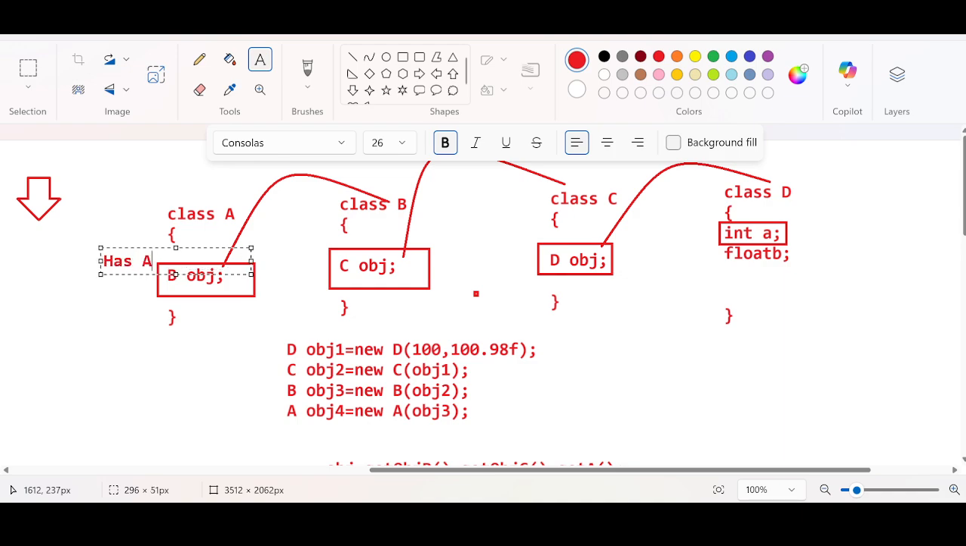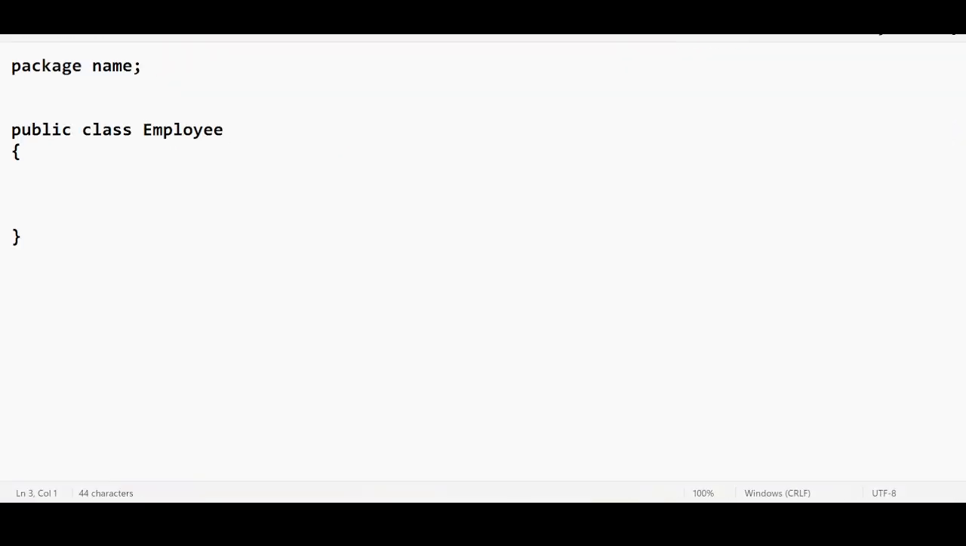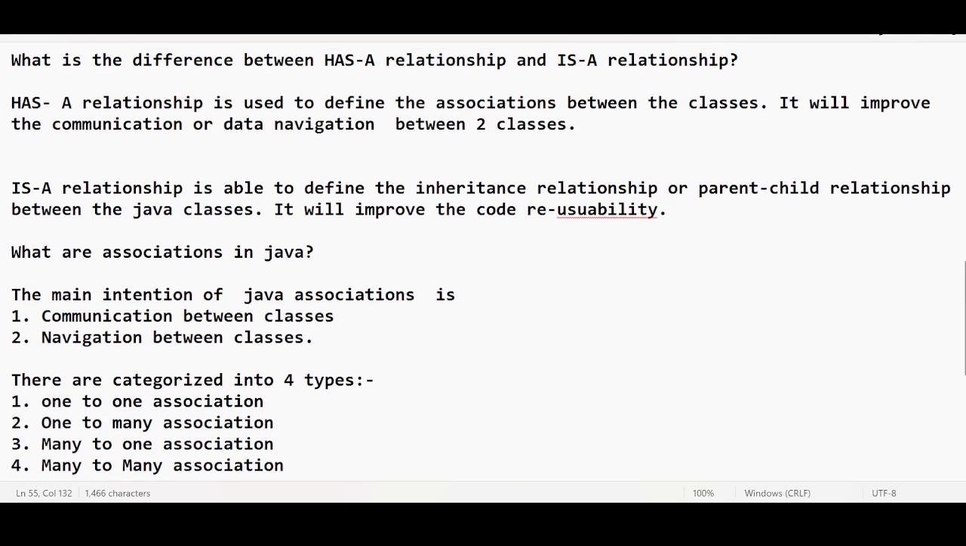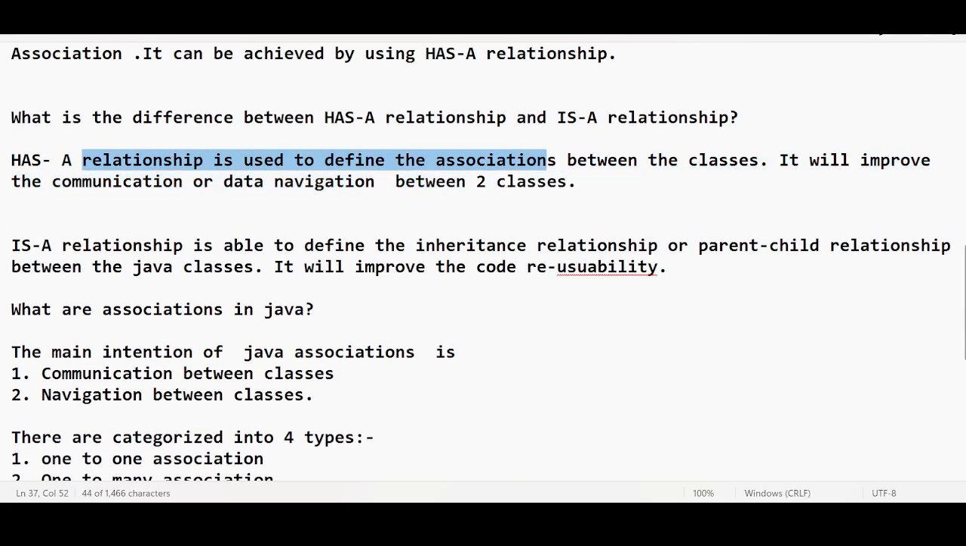This is just a simple idea to understand. When we start discussing the project, these things will become very clear. For now, we have understood what an ASA relationship is. You can simply say that an ASA relationship is an association between classes. It will improve the communication or data navigation between two classes.